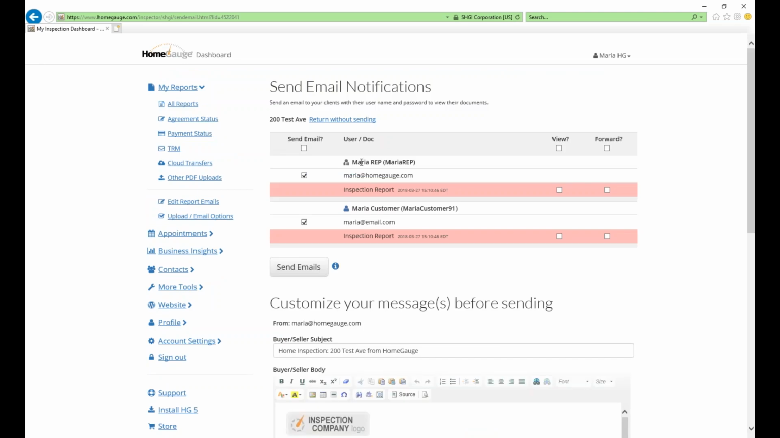And you'll notice that I have our realtor listed on here as well as the customer. Right now, they both have a check where it says send email, so they're already set up to receive something. But you'll notice that the inspection report is showing up in this pink-red color right here. And that just means that we haven't actually given them permission to look at the report. So while they might receive an email, if they try to log in, they actually won't be able to see anything. So we just leave this up to you to decide who you want to have viewing permission.